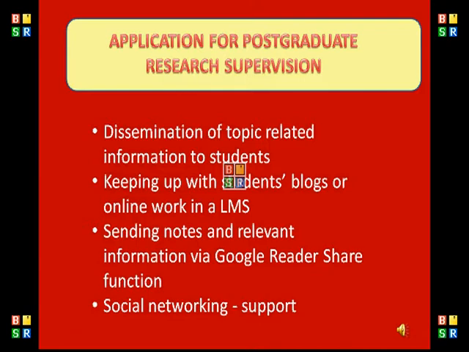Another added value is the social networking part. Students can share information among each other or even share it with you, creating an online social network, which in essence provides support to these students.